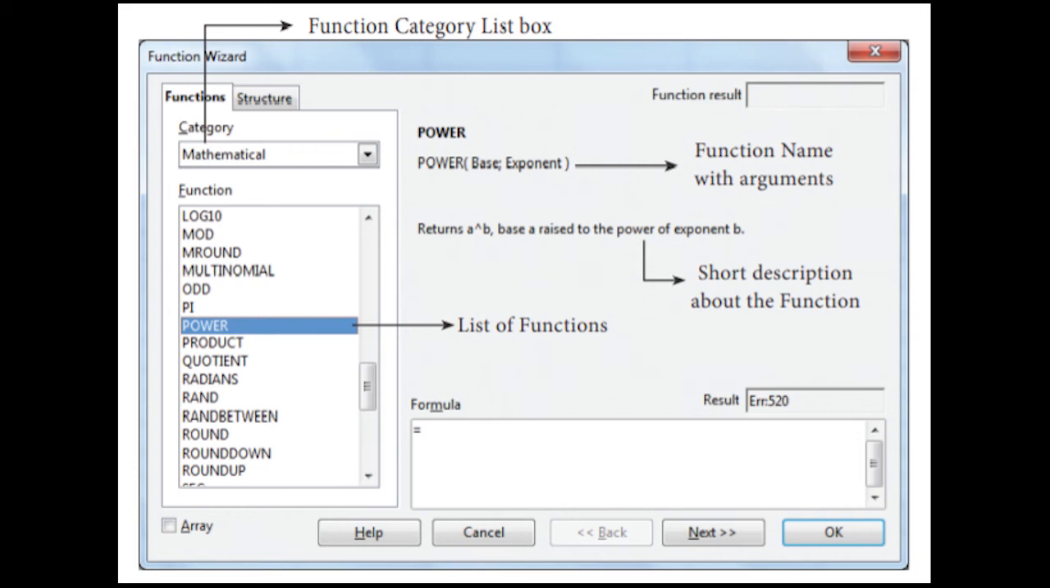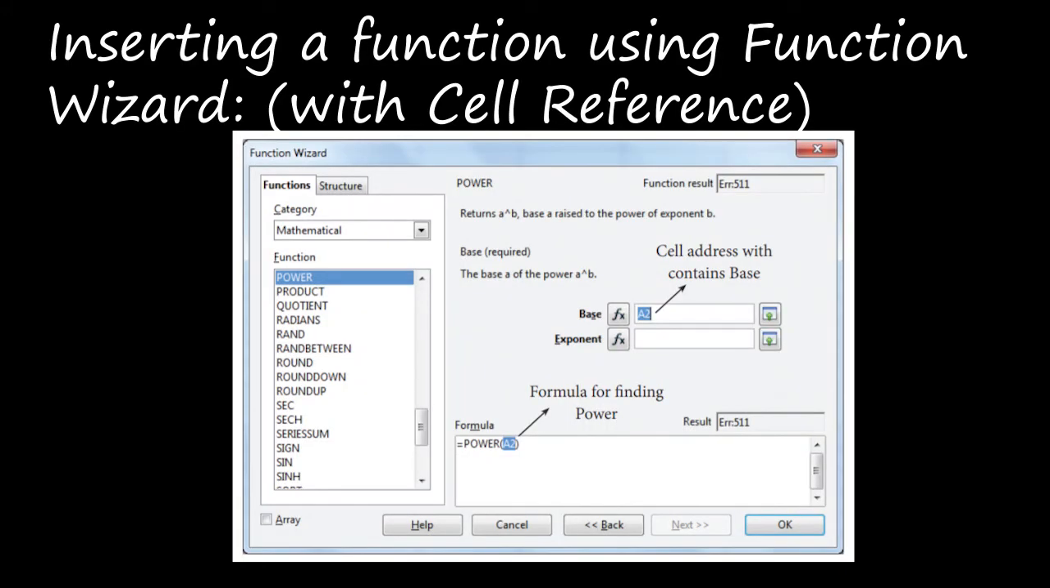Next is about inserting a function using the function wizard, that is with the cell reference. Okay, this POWER function is in a cell, right? This POWER function is used to calculate the power, the exponent value, of a number. This function is categorized as a mathematical function. There are two inputs needed to find the power value of a number. They are the base value and the exponent value, right?